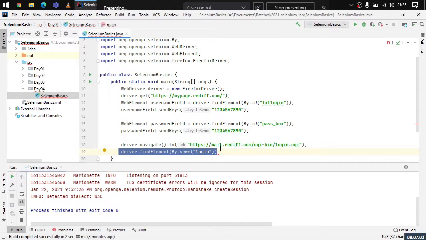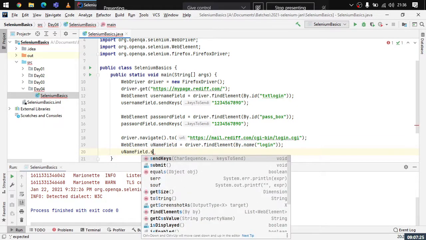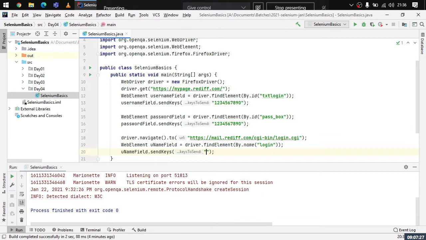We need to store it somewhere as well. So here, web element, say uname field. Why am I choosing a different name? Because it will not conflict with the upper element, right? So here uname field dot send keys, and I can send whatever data I would like to send. I'll send this particular data, right?